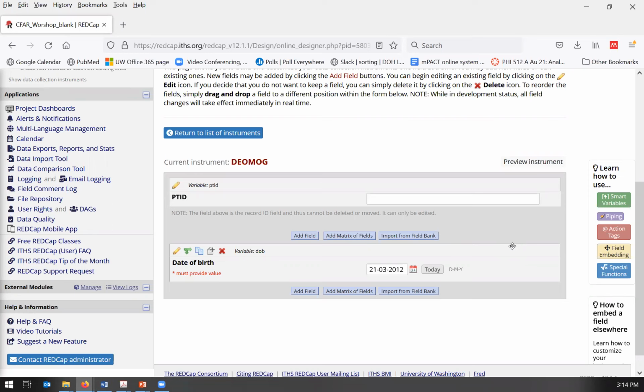I saw another hand up. I'm concerned that if someone enters a date wrong, when we calculate that into an age, it is impossible, for example, like 200 years old. Great. So yes, you can impose some rules about the minimum and the maximum value for the date of birth, and that helps with that.